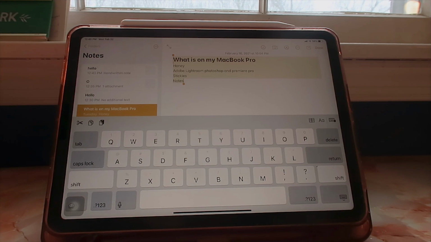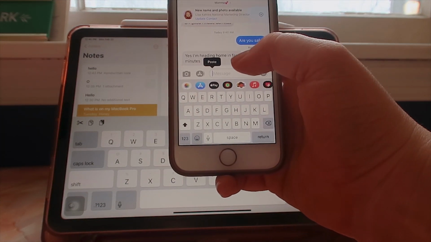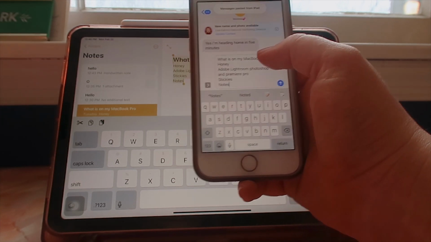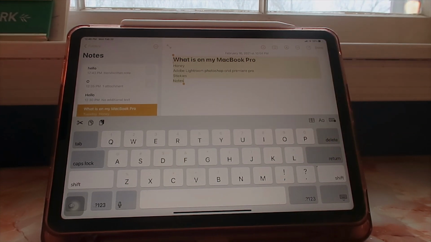Pull up my phone. Text to my mom. Paste. And what is on my MacBook Pro? Same thing. So I love using that. I use that through the workday a lot with my phone and my Mac too, but it's really cool that I can also do it with my iPad.